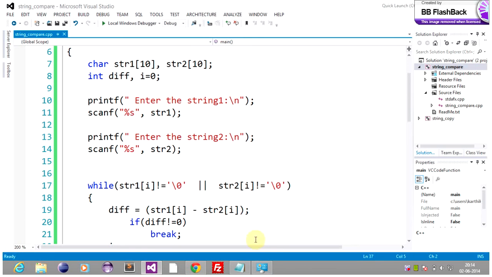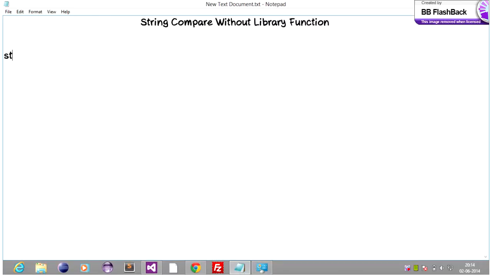Enter the string 1. String 1 will be, let's say, ROCKY, and enter the string 2. String 2 will be ROCK. Okay, now we are done with the input.